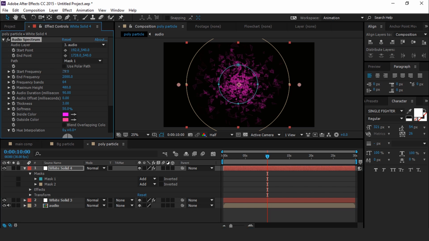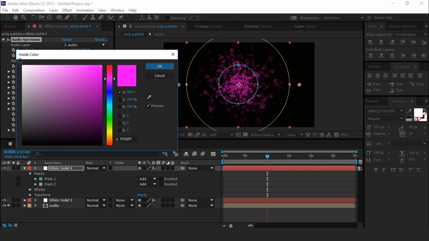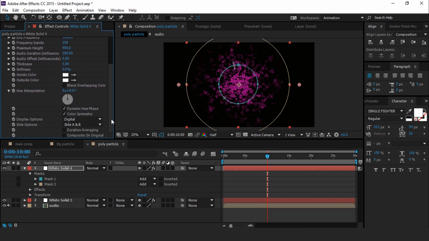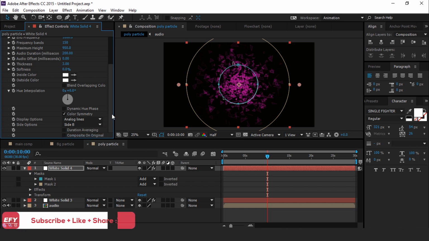Change start frequency around 30, end frequency around 1000. Frequency bands around 150. Maximum height 960. Audio duration around 200. Softness 0. Change inside and outside color to white. Uncheck dynamic hue phase, because we don't need this. Display options analog lines, and side B, because we need only the outer side.